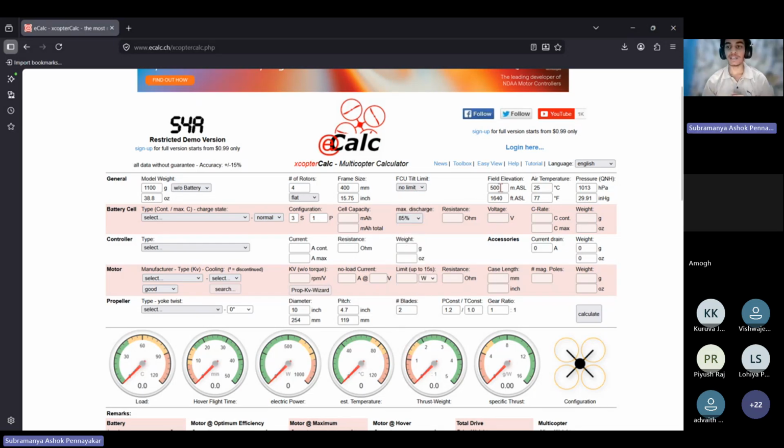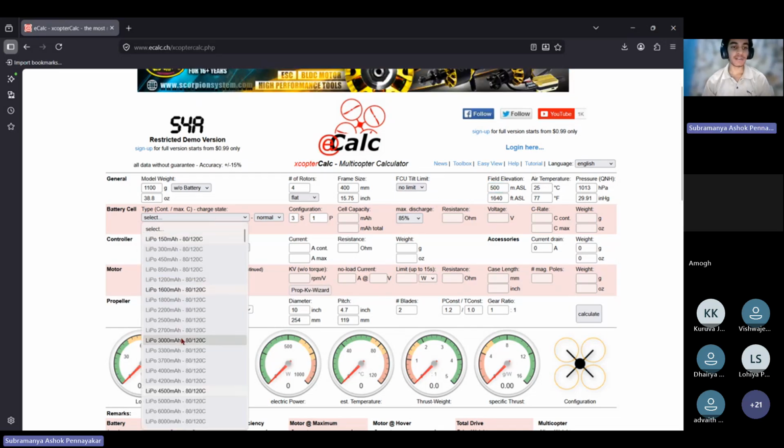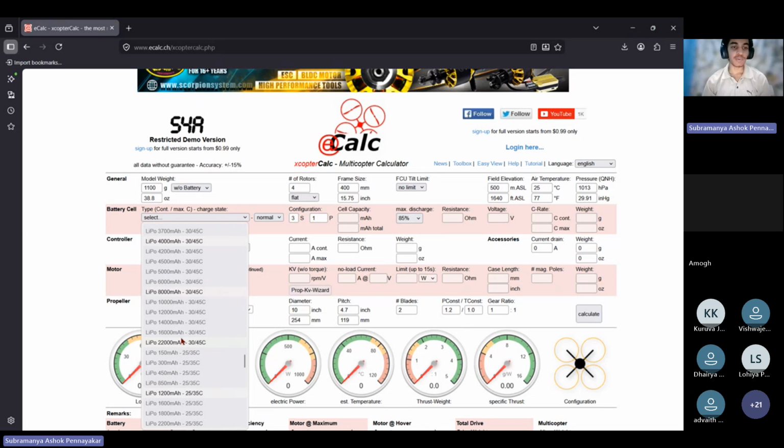Let's keep it. And here's the environment part: field elevation, air temperature, pressure. Field elevation is basically the height above sea level. As you go higher, at a certain height, the air density becomes thinner, and the aerodynamic thrust and motor efficiencies change. So this also needs to be considered here. And for the battery type, you can see there are many more battery types.